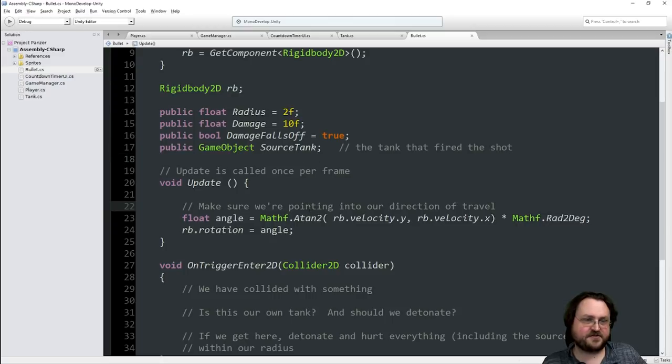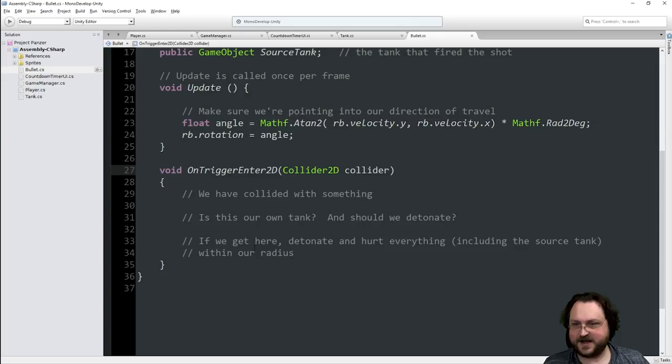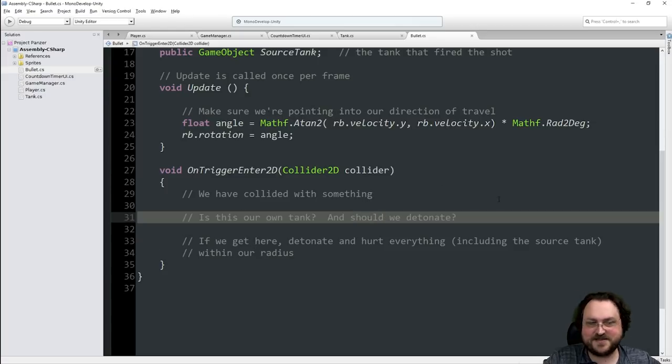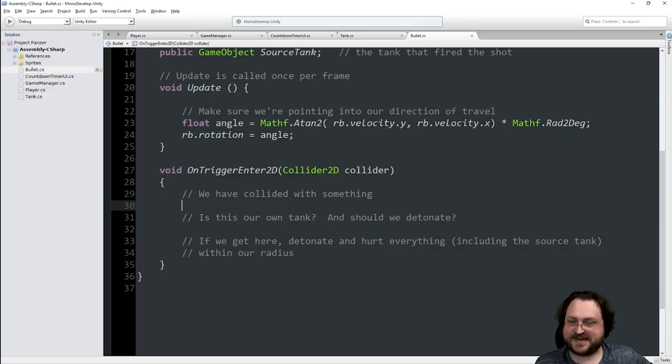You know the code's getting good when comments start to resemble extensionalists. Is this our own tank? Should we detonate? Is that the sort of reference there? Extensionalism? I can't say that word! Extensionalism. No, I guess I was saying it right. It just sounds wrong. Maybe I'm putting the emphasis on the wrong syllable.